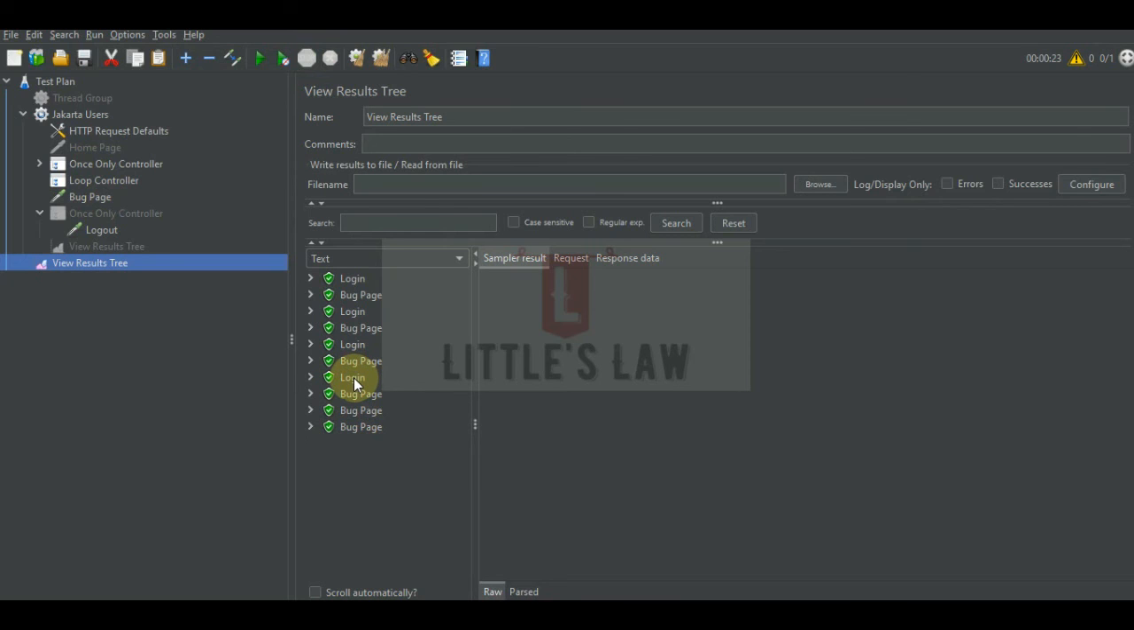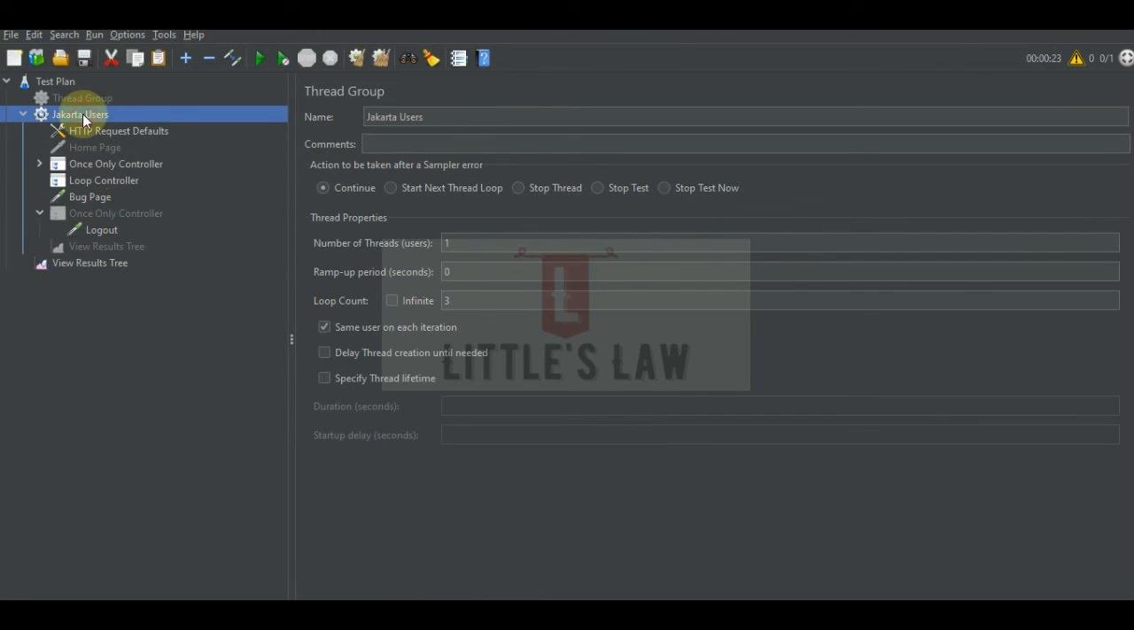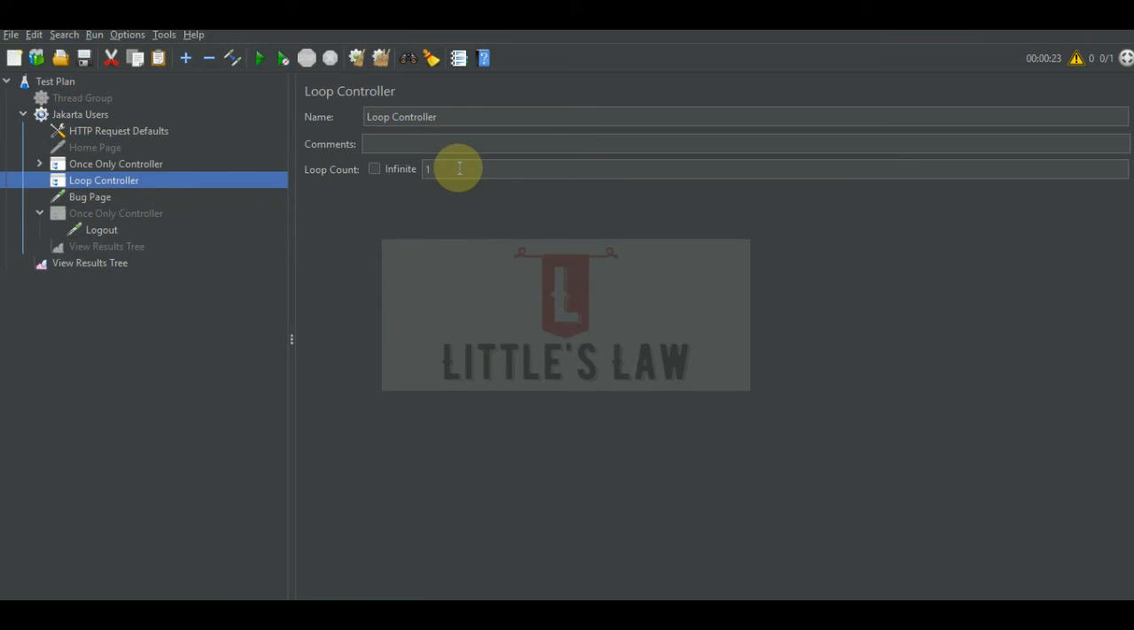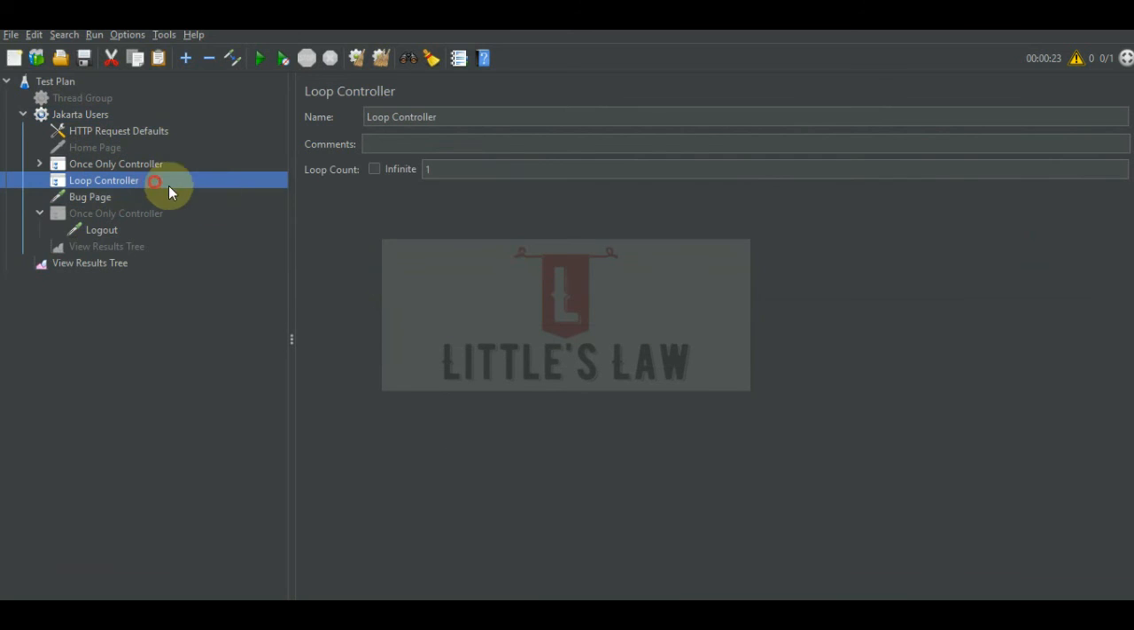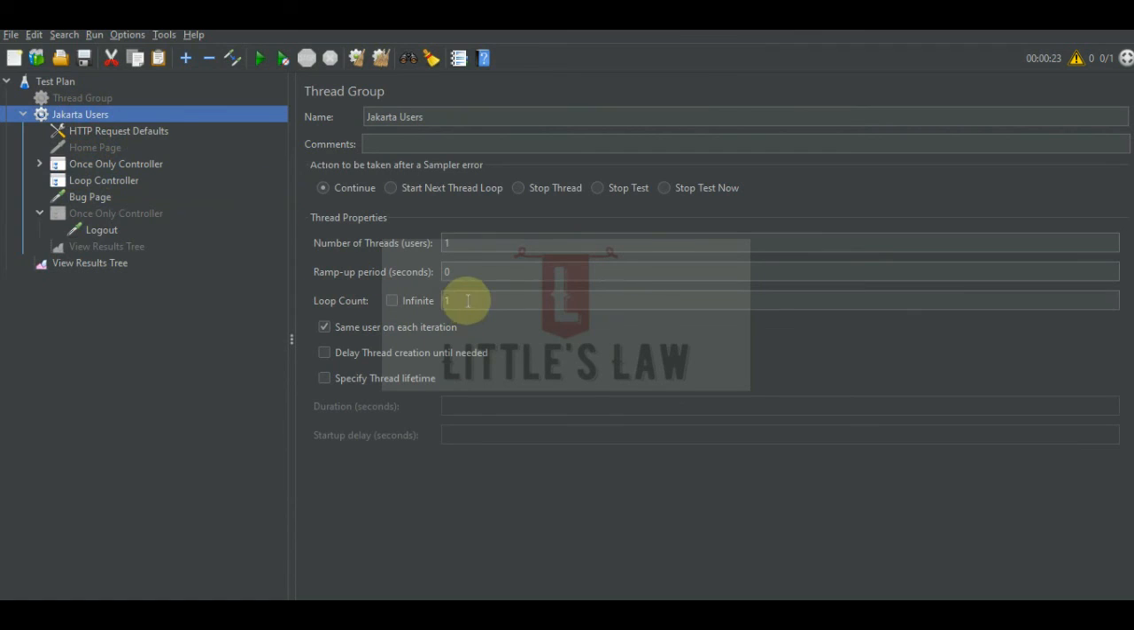So it's just a quick recap. What initially we did is we kept the thread group loop count as 1 and the loop controller as 3. So this was the first setting. We kept the once only controller inside the loop controller. And when we execute, the once only controller got executed only once, since the main loop, the thread count, the users' loop count was only 1.